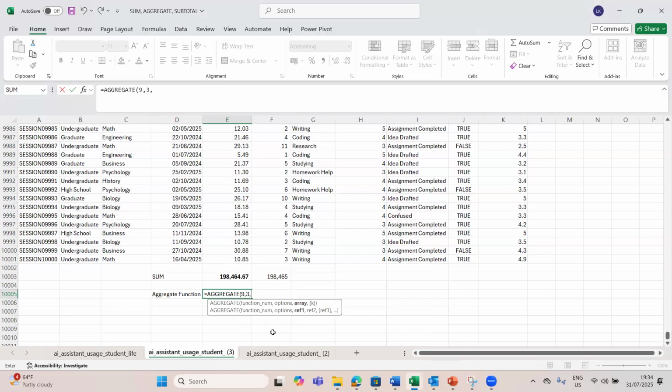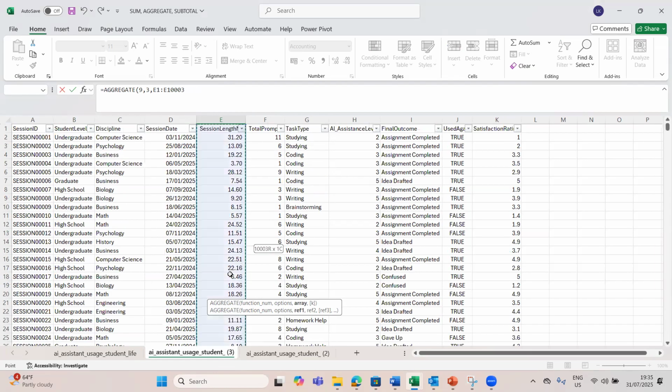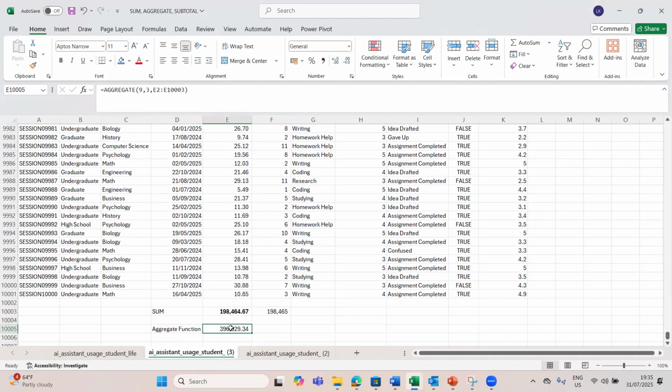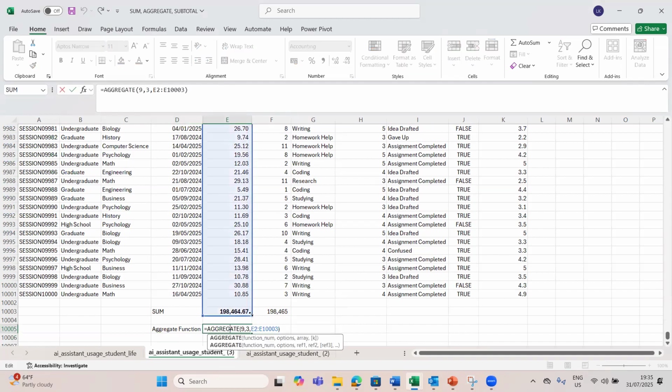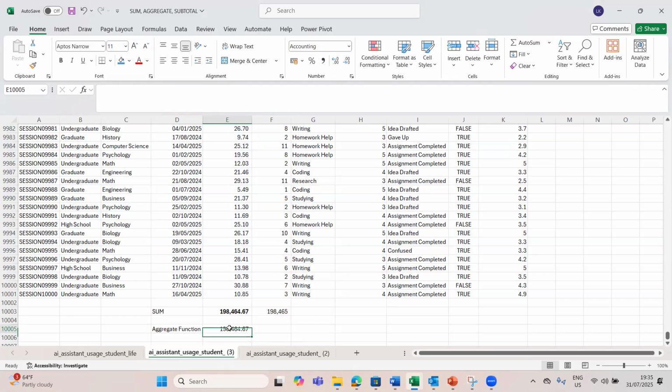Okay, and do comma, and then the next is the array. Okay, so I'll start with this one. Start with 198 because we also said it will ignore subtotals. So what I'll do is Control Shift Page Up and down there one step and say enter. Just say okay. Yeah, just like that, right?